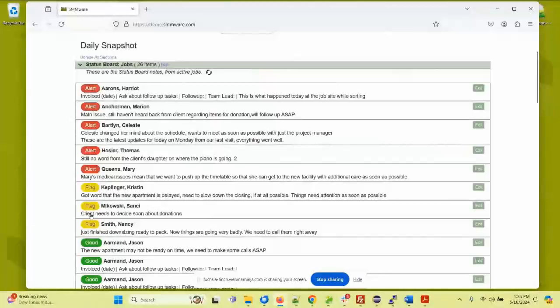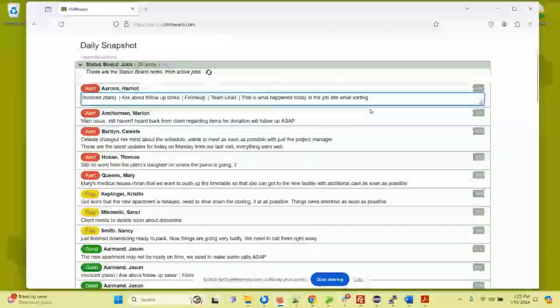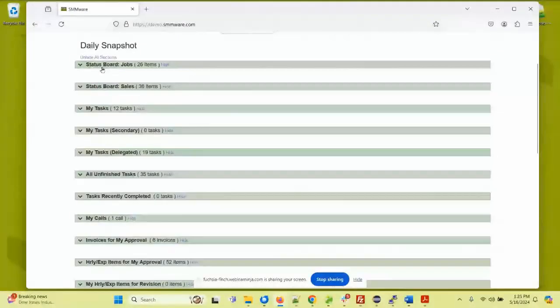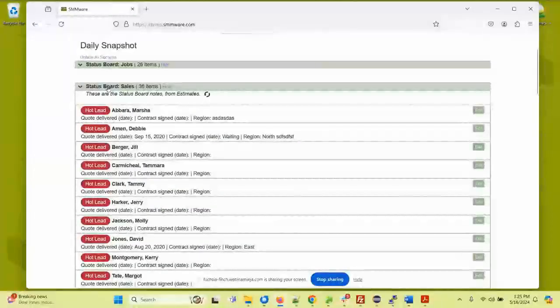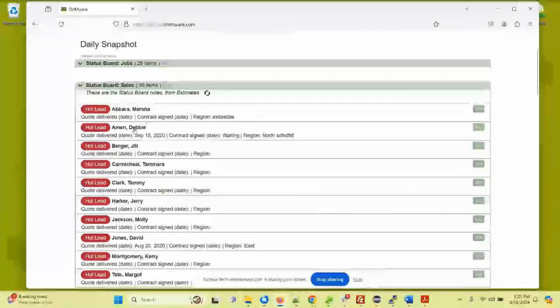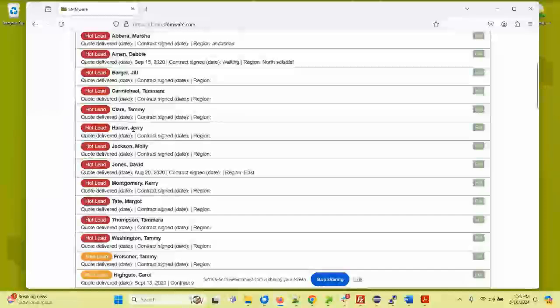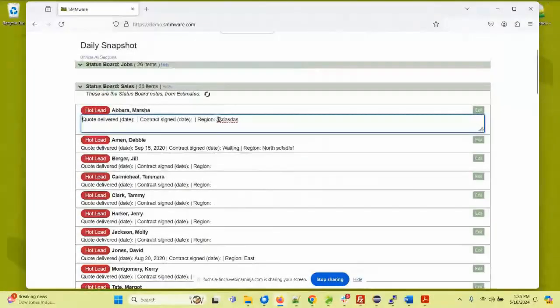These tags are defined by you. This is just an example of what we put in the system. I can come in here and modify the note. I can also change the tag. We have a similar status board for sales. For this particular system, we have cold lead, medium lead, hot lead. Once again, you can define those tags, put whatever you want, and we can update the note and the tag from here.